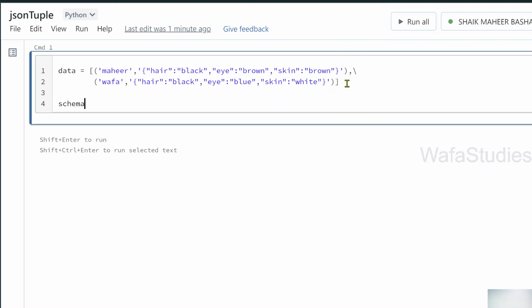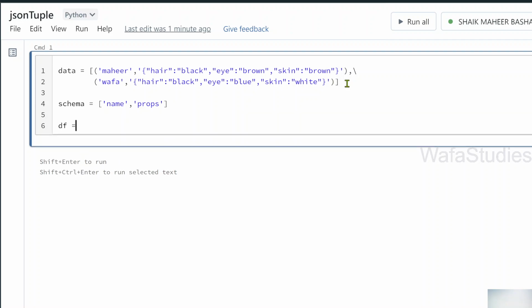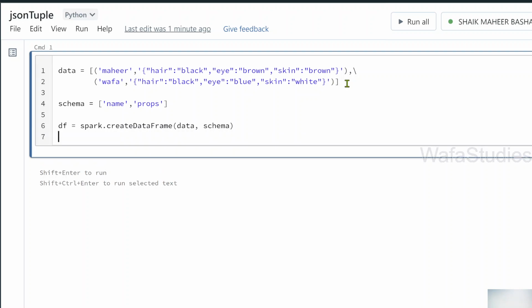And here I am creating a variable called schema. Name is one column and then properties is another column. Now I want to create a data frame variable and I want to name it DF. The spark keyword will give you the Spark session object. On top of that, you have the createDataFrame function to which I am supplying my data and schema. And then finally, I am using a show function.